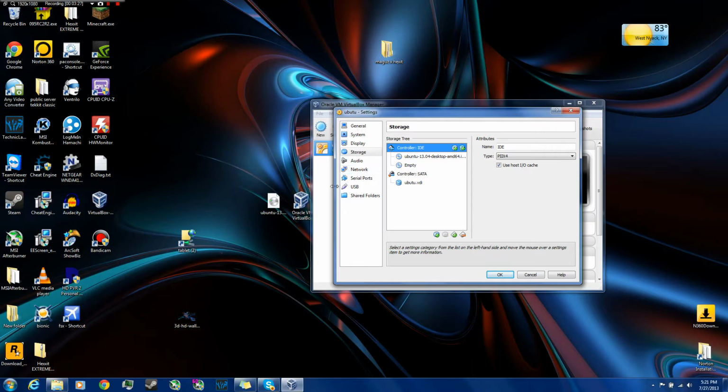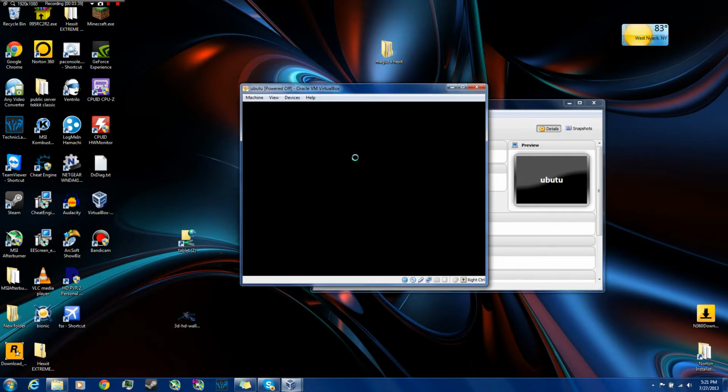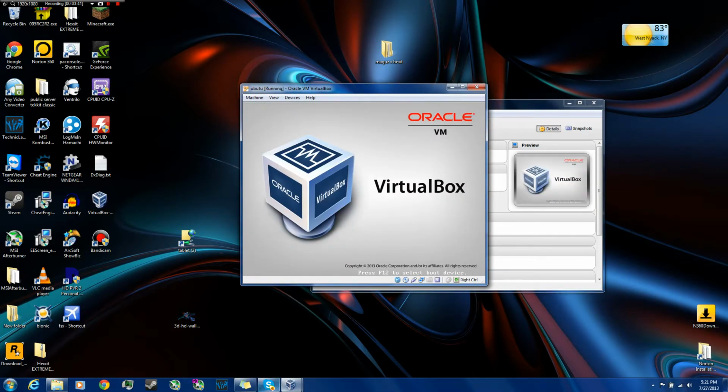And if you click the download link in the description, that'll lead you to Ubuntu. You will also be using an ISO file. So select OK, and then click Start. Now this is loading up.